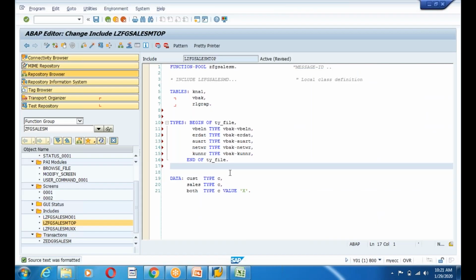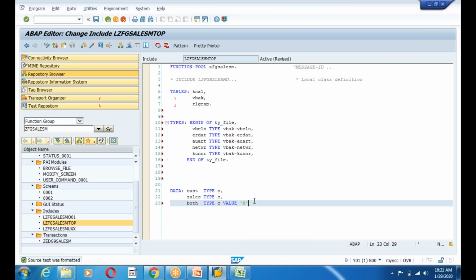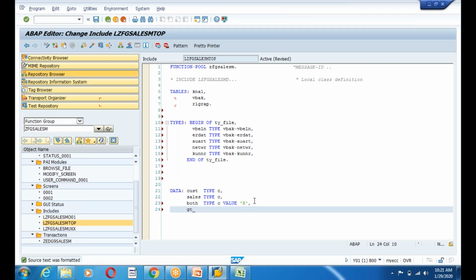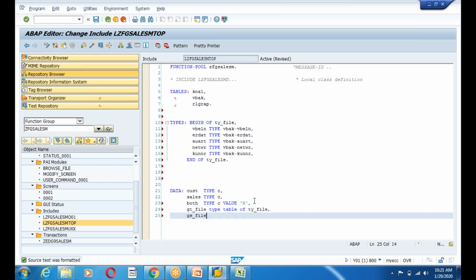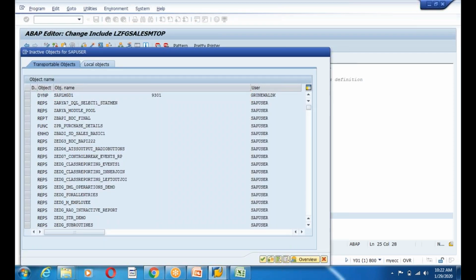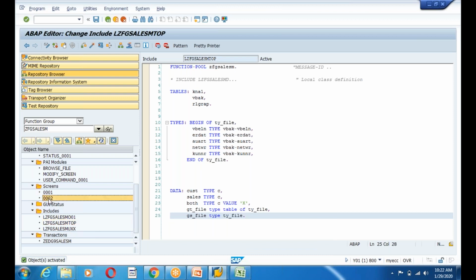Now I would like to have an internal table and work area. So GT_FILE type table of ty_type, and WS_FILE of type ty_type. That's it. Save. I have an internal table. Activate this global declaration. Then go to screen 1002.